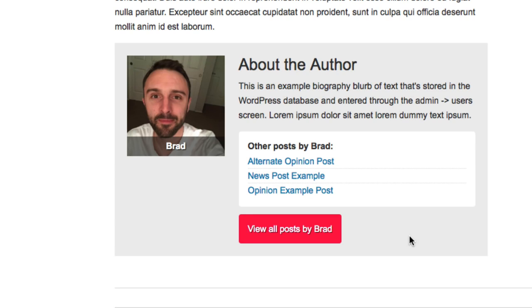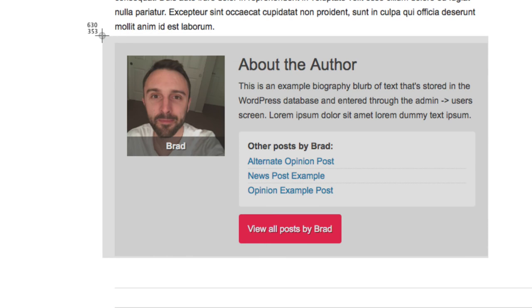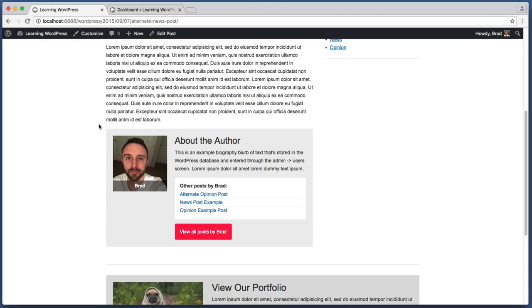Now I must admit, if your website only has one author, then this feature won't seem very cool, because you could just hard code all of this content in your theme files. But if your website has multiple authors, I think this is pretty neat.